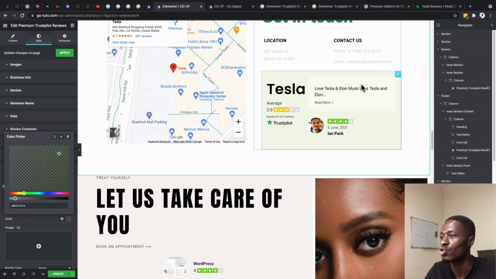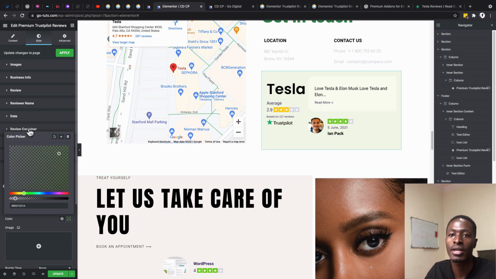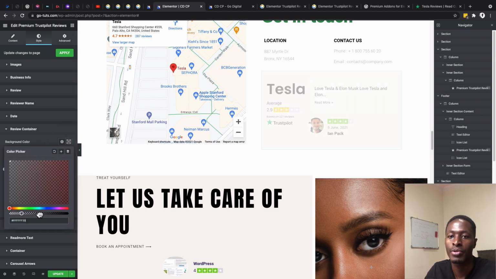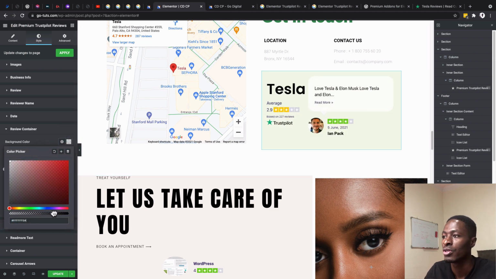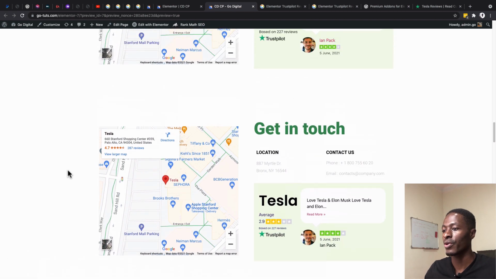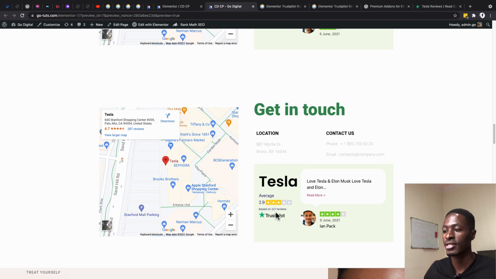Now I'm going to make changes to the review container. Come over here to the review container background color, and I am going to increase the background color a little bit so that the review is more visible. Now let's preview our widget. Boom! There we go. We have our brand name with a hover color, and then we have our business info, the Trustpilot badge appearing, and then the review that is appearing over here.